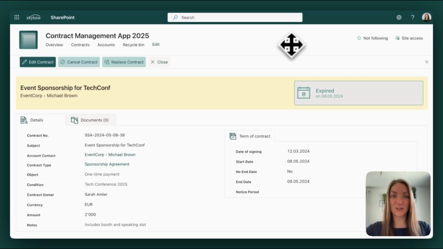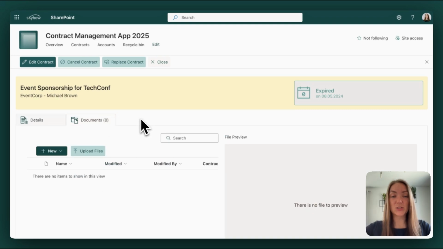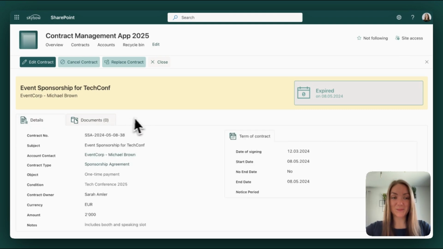We don't need to invest a lot of time. You're directly in the correct place and you can now choose which option you want to take. You can edit the contract, cancel or replace it, as we saw different times. You of course also have all the details of the contract and the documents which belong to the contract. This makes it super easy to react in time when a contract is going to end.